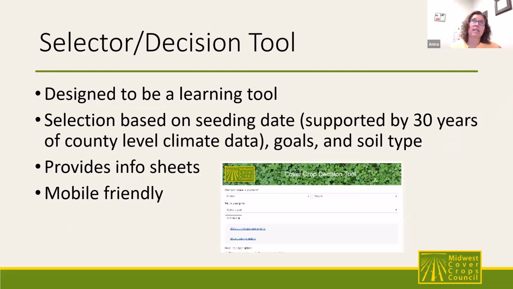The next tool that we're going to discuss is our selector tool or decision tool. This was really designed to be a learning tool. As you make changes on your inputs, you can see how that impacts the decision-making process step by step. So it's not that you enter all this information into a black box and then it spits out an answer. We really want you to see how different decisions that you make along the way are going to impact what cover crops you would choose.